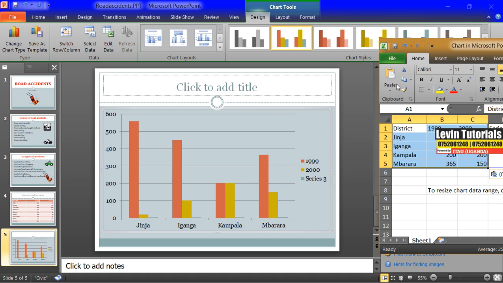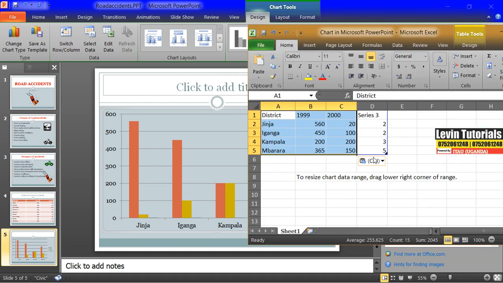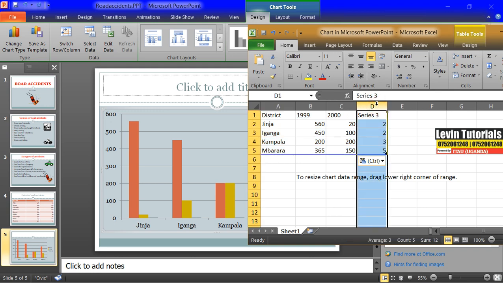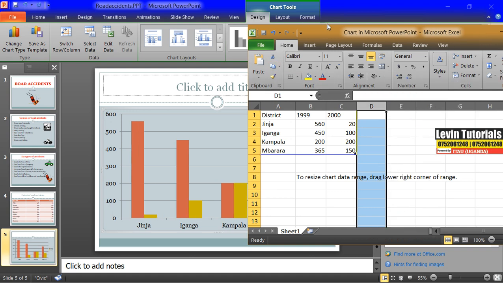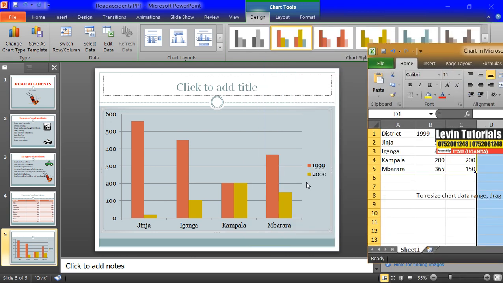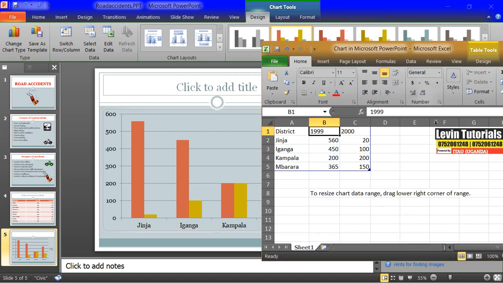I don't want this series 3 to appear, since I don't want it in my work. What I'll do, I'll just click here at the top, highlight the column I don't want, right click, then I say delete. After deleting, you see, what you see is what you get. What you edit here is what you get here. So my series has gone away. Are we together?